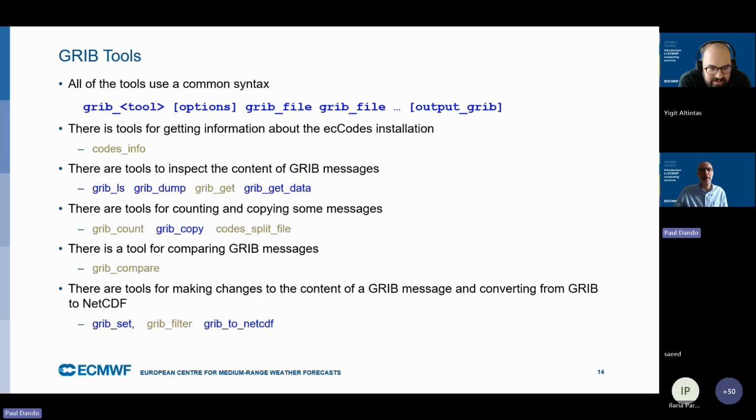Then we have tools for inspecting the content of GRIB messages. So this is GRIB ls, GRIB dump, GRIB get data, GRIB get. You have tools for counting and copying messages, GRIB count, GRIB copy, which we'll definitely look at today, and then something called codes_split_file, which is a way of splitting messages up into smaller chunks. And this is not used so much for GRIB, although if you wanted to do some parallel processing of your GRIB data, this is a tool you could use to split the files beforehand. It's very useful in BUFR, where you usually have many hundreds of thousands of messages in your BUFR files. Not so much in GRIB, where you don't tend to have such a huge number of messages in one single file.